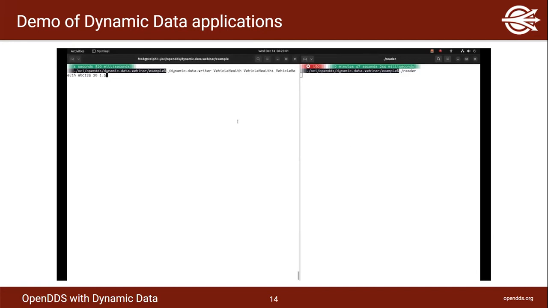All right, so on the right, we have a traditional statically defined type using the traditional typed interfaces. It's just reading a fixed type in a loop, and it's going to print the samples it gets. On the left, we have an application that's using the new dynamic data writer interfaces, and it's loading a shared library called vehicle health and a vehicle health 1 type from that library, and then it's going to be publishing to the vehicle health topic.